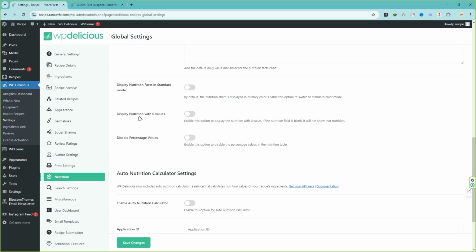Next, we have the disable nutrition with 0 value. Enable this option to display the nutrition with 0 value. If the nutrition field is blank, it will not show that nutrition. If there is any 0 value, it will display that value as well. Disable percentage value. Enable this option to disable the percentage value in the nutrition table. It's all up to you. If you like to show the nutrition chart in that way, you can do it from here.